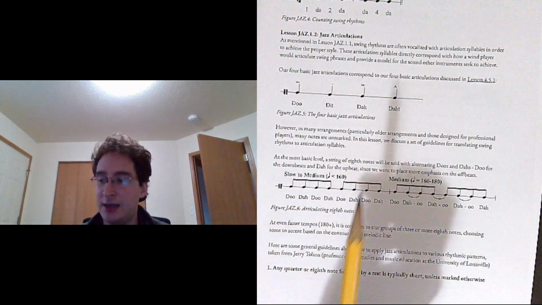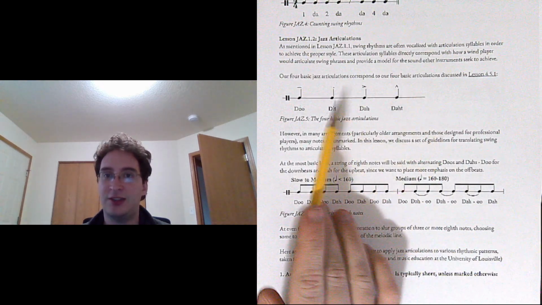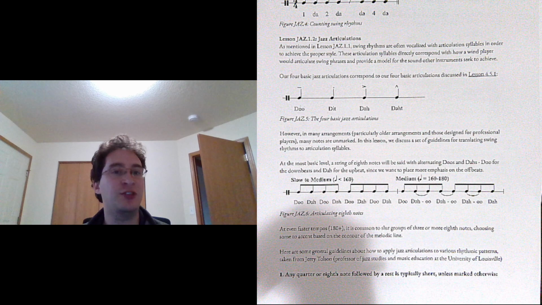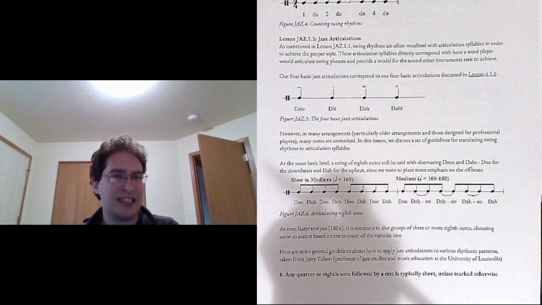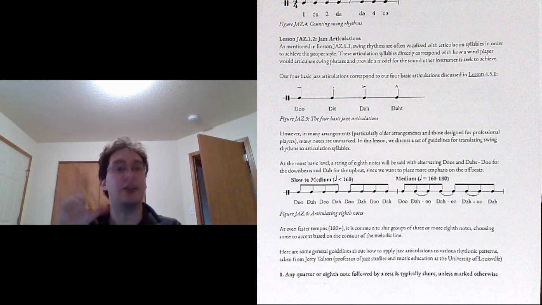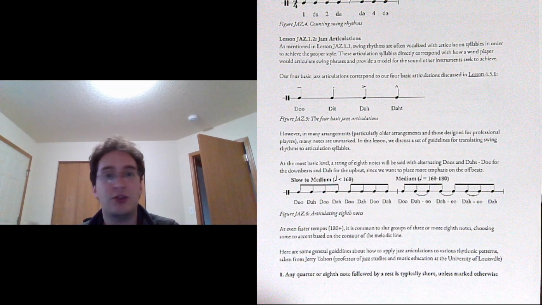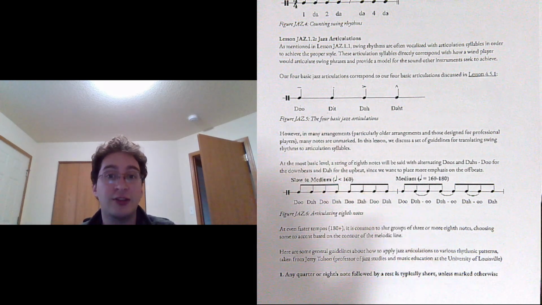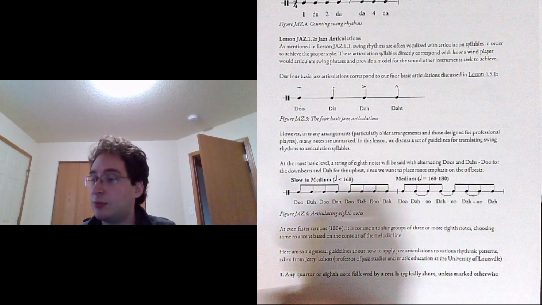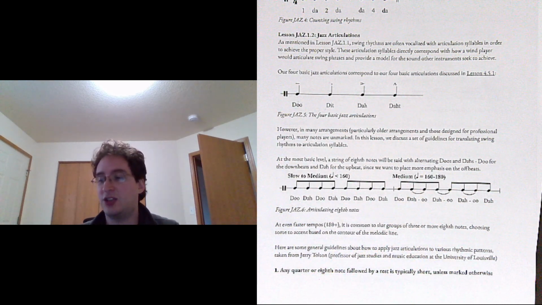So in an ideal world, every note would have one of these, you know exactly what to say, but in practice that would become very overwhelming visually very quickly. And in many arrangements, especially older arrangements, those designed for professional players, you're going to see a lot of unmarked notes. So in this lesson, we're going to be looking at guidelines for translating rhythms to articulation syllables.